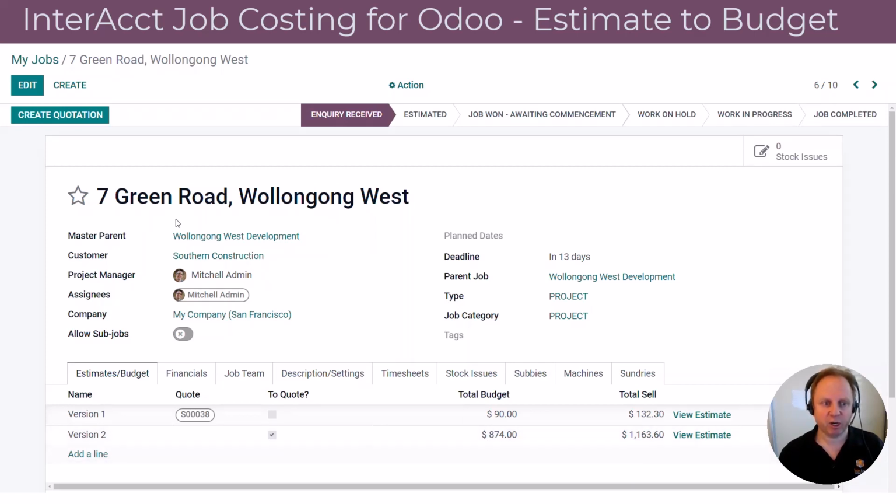So we've actually got a link here. You can get to it from pretty much any job that has the master parent attached to it. Wollongong West Development is our master job, but our sub job is 7 Green Road, Wollongong West. So I'm going to create the quotation now. I'm going to click on that.